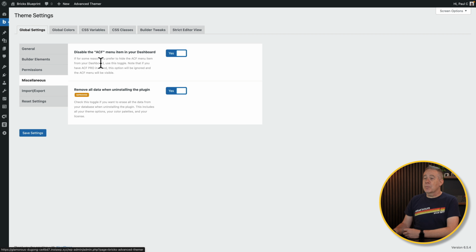You've got your miscellaneous. Now, because I've got ACF Pro installed on all of my Blueprint sites, what I do is I'll disable the ACF menu inside here and make sure that everything is set up. So I use my own license. And I also like to have the remove all data option, even though I have no reason to remove it. I do still like it when we've got this option to just remove everything.